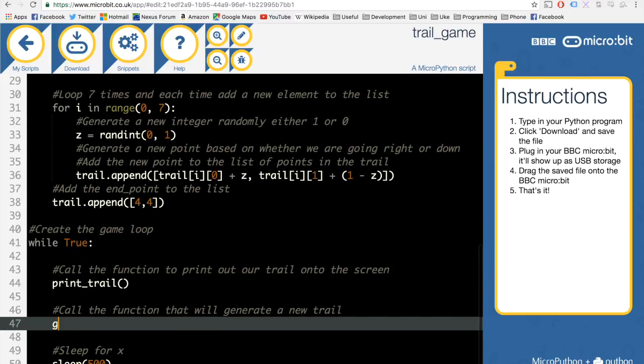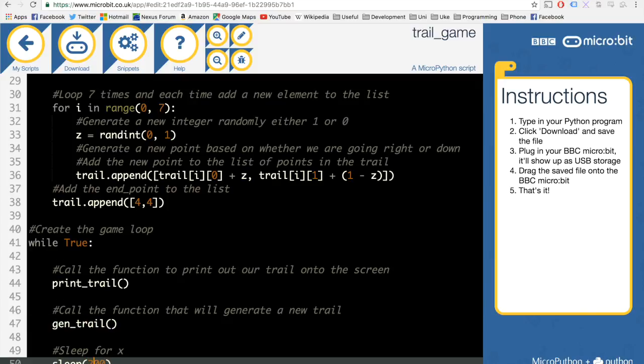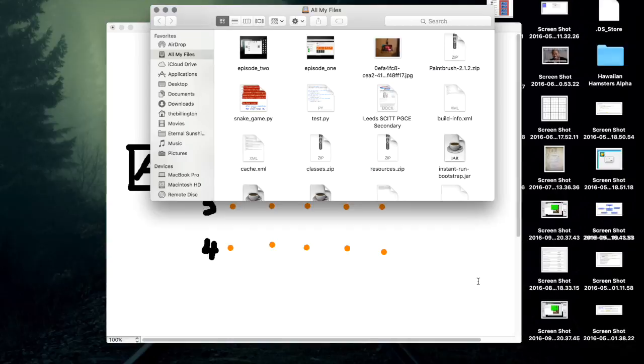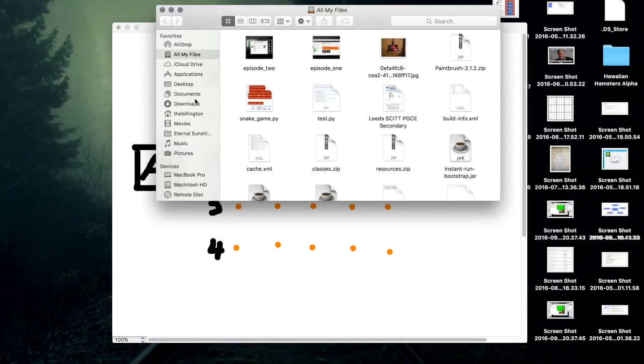And that is gen_trail. And then we're going to sleep the program for 2 seconds. Okay. Now, I'm just going to get my phone ready so I can video this for you when I plug my micro:bit in and run this for the first time. So let's go over and have a look at where that's saved then.